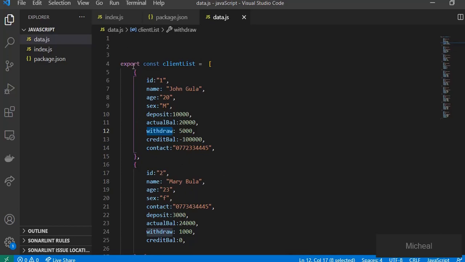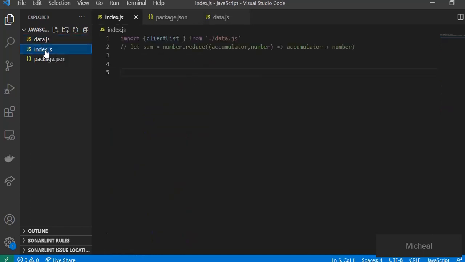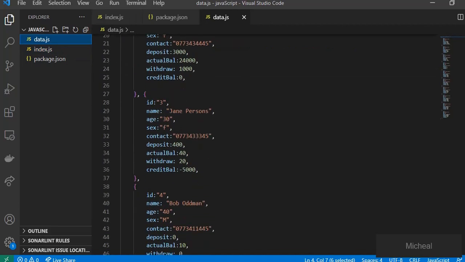Then later on I export it. I've exported this variable, this JavaScript object, so that it can be used by any other file in this root directory. As you can see, the file that's going to be the executable file here will be index.js. All right, these are the values I have. You can have a look.